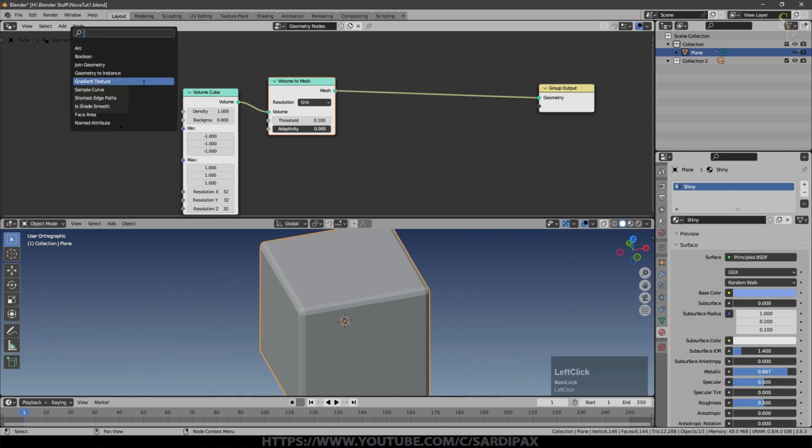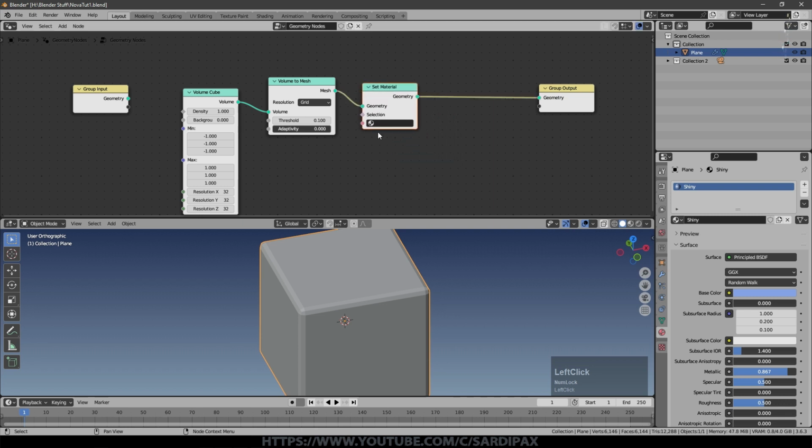So we go up to here and we type set. You can see we can set material and drop that there. And then we can select the shiny material I created, and there it is.